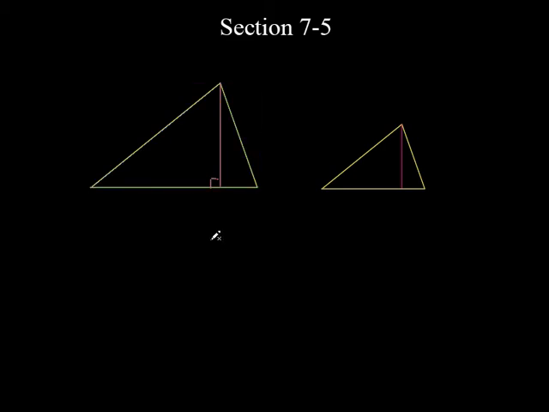Let's put some letters in here. Let's call this A and D and B and C. We'll call this one F and J. You should be writing this stuff down. This should be in your notes. This is triangle ABC, and this is HGF. This altitude is AD, and this altitude is FJ.